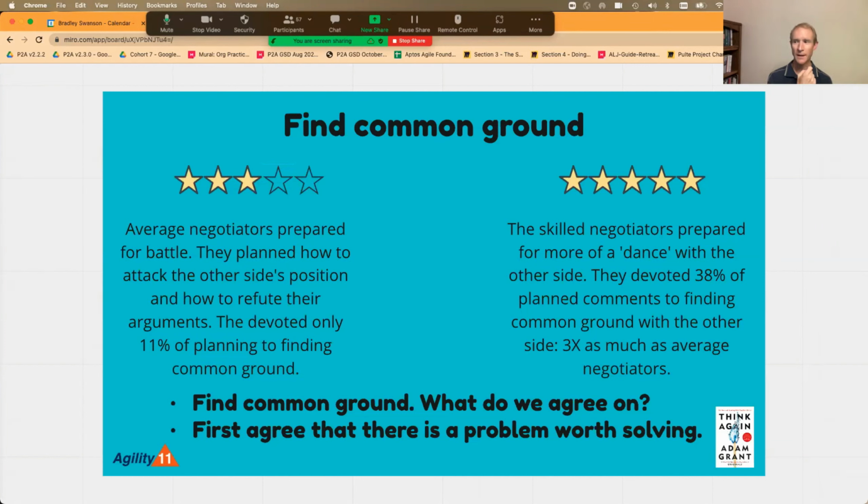So start with what we can agree on. This ties back into our very first poll that I did. We've got to help people understand the problem itself. If we can at least agree that we both see there is a problem, then we have a potential way forward. So find that common ground.